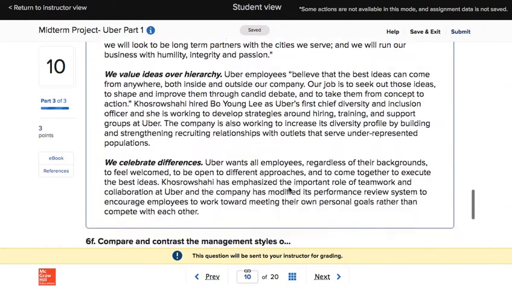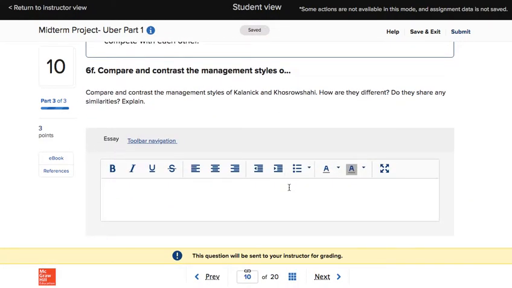I scroll down and here's my essay question. Compare and contrast the management styles of the two CEOs, the former one and the current one. How are they different? Do they share any similarities? Explain. Now, if you notice, there are actually 3 or 4 requirements of you from this question. The first one is to compare and contrast the management styles of the two, right? How are they different? Do they share any similarities?